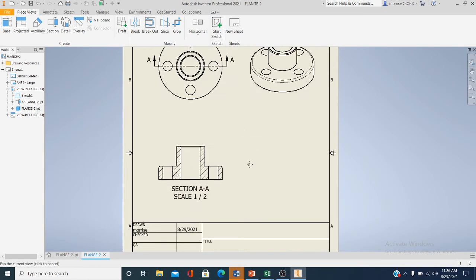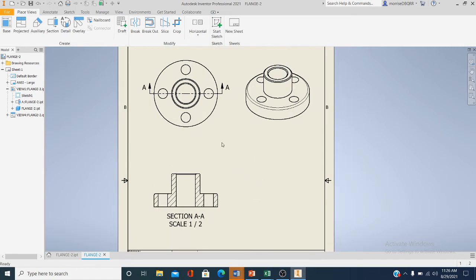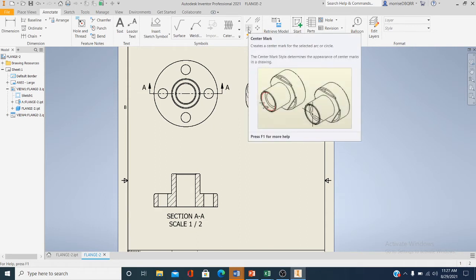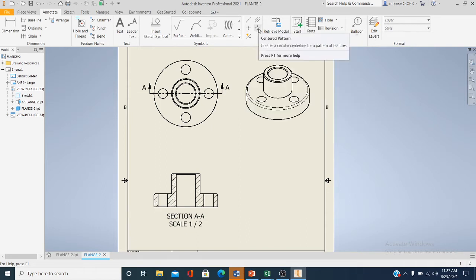So now that we got this like this, what I want to do is go back to annotate this. There's some things that are missing that Mr. Morris is going to have heartburn over if you don't include it. Go to annotate, and we want to add the center marks for the holes. But the one I want you to use is this one because it's a circular pattern. So click on this and click on this first hole, and then this one.